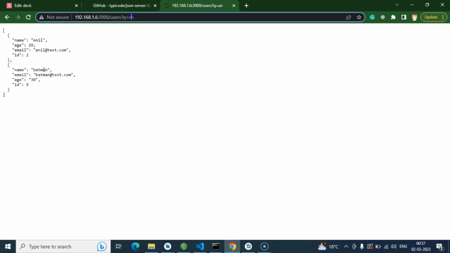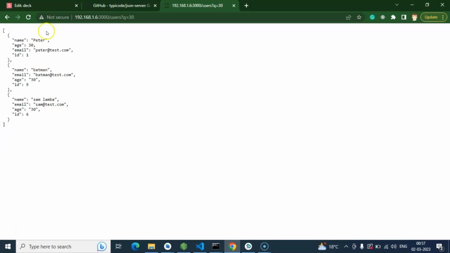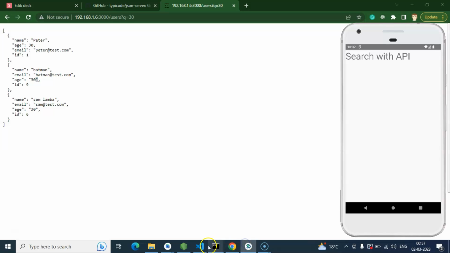So if you search there 30, then you can see that there are 3 results, because 3 users' ages have 13. Alright, so this API will work. So this is already created. So what we need to do now, we can directly jump to the code.